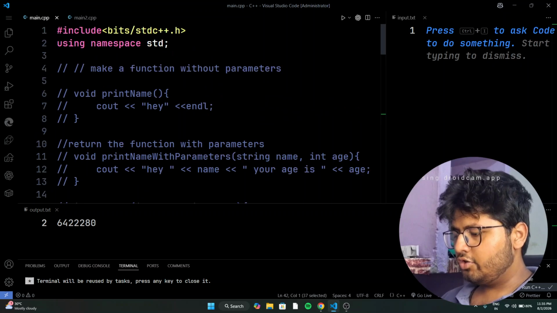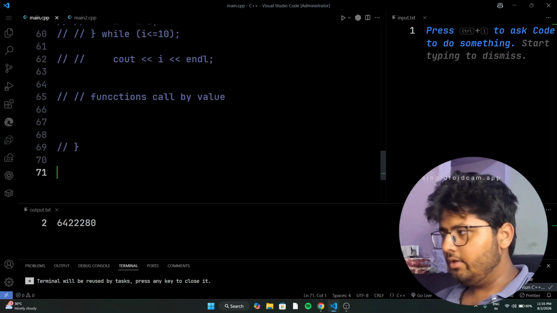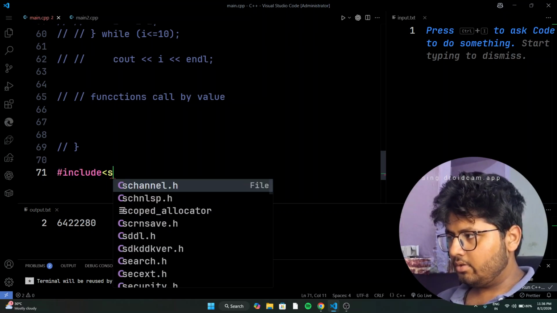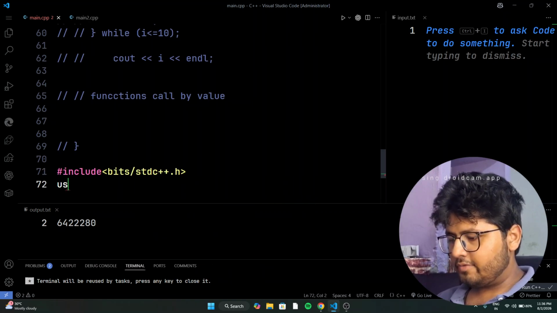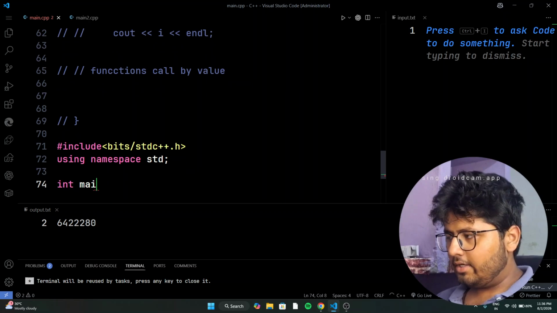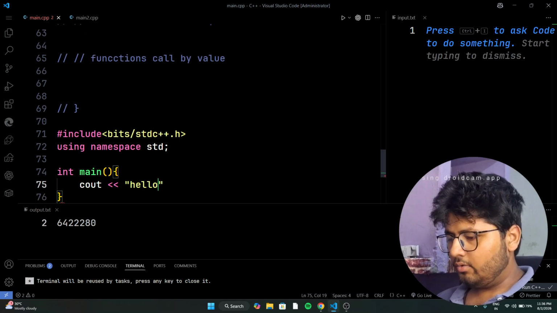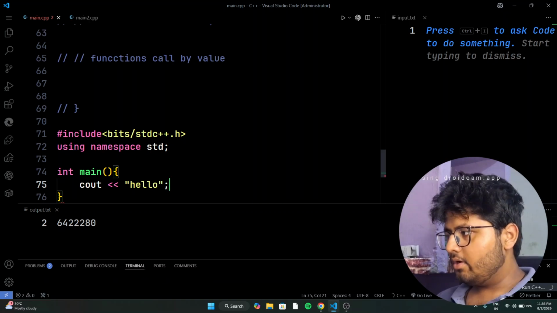Okay, done. So let me comment down all the things written here. I am using the simple hash include bits stdc++ file, using namespace std, then the entry point of the function, then simply write hello, Ctrl+Shift+B.